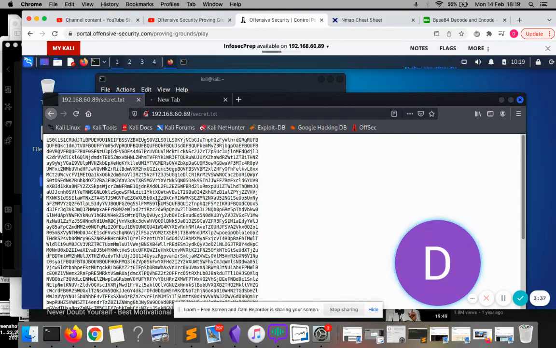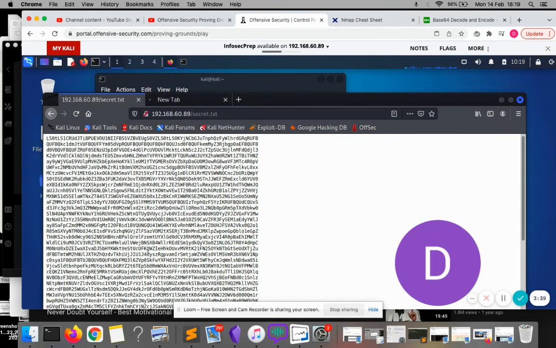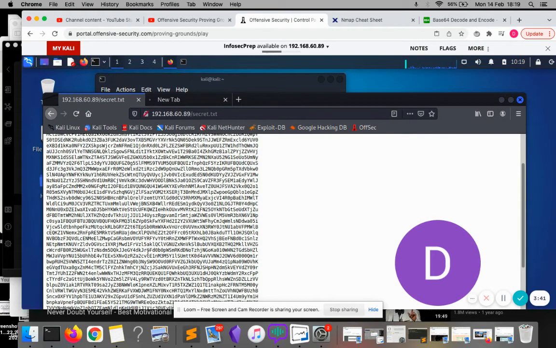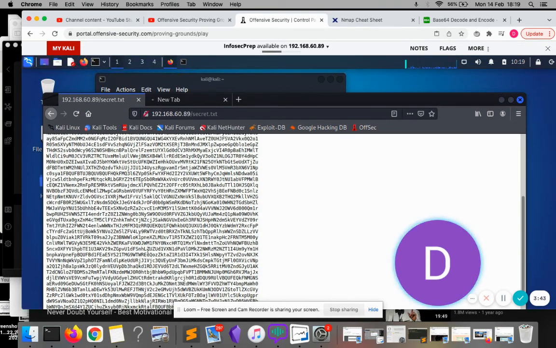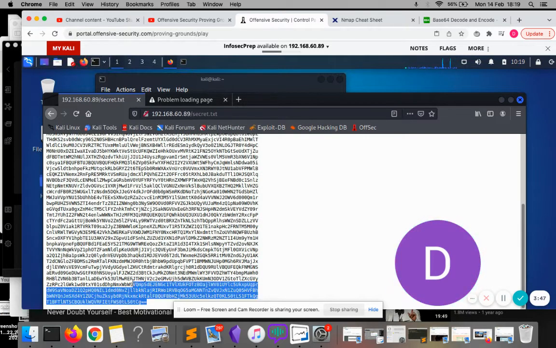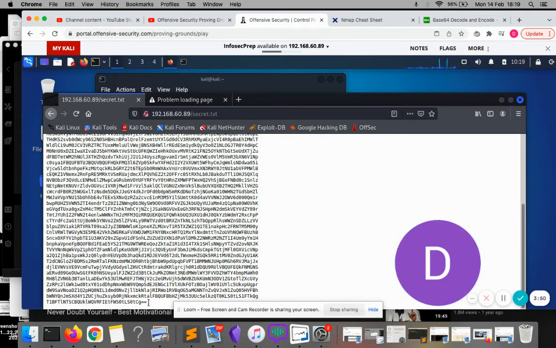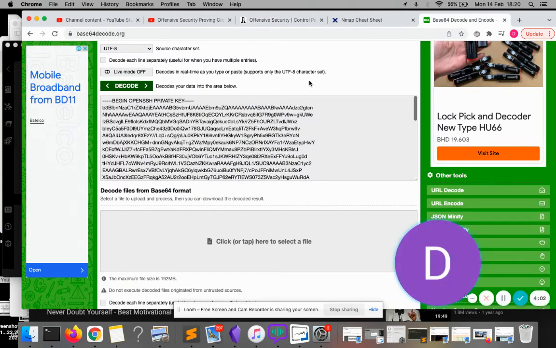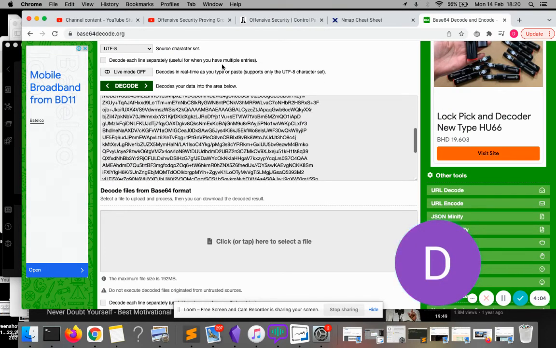It looks like it's base64 encoding. Base64 is just a way to encode a message, so we can do the reverse of this. With base64, you can usually have two equals signs at the end, like you can see there. You'll recognize these patterns. This is an encoded, secret message, so what I've done here is decoded it.